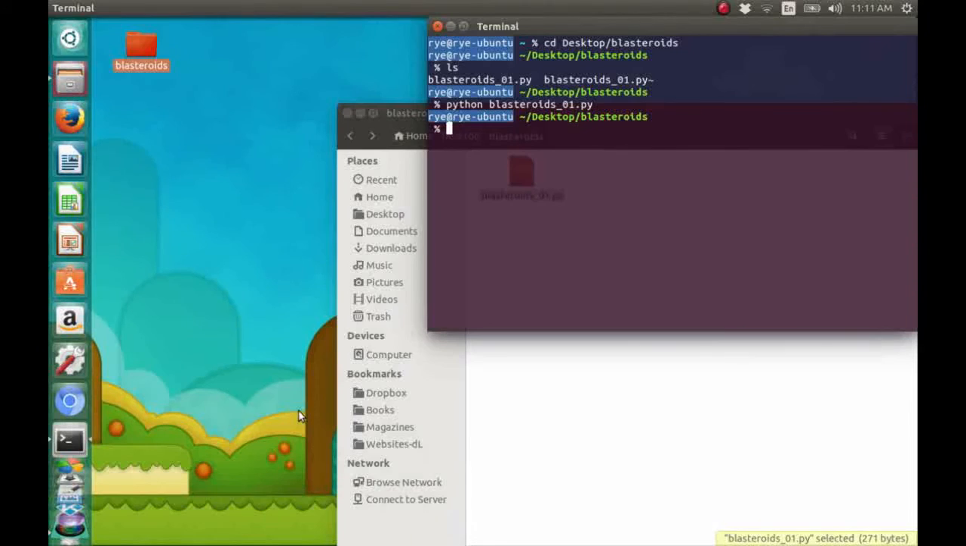On our next video, we're going to display our player and our enemy sprites on our game window, and we will keep it from closing until a user clicks on the close button.